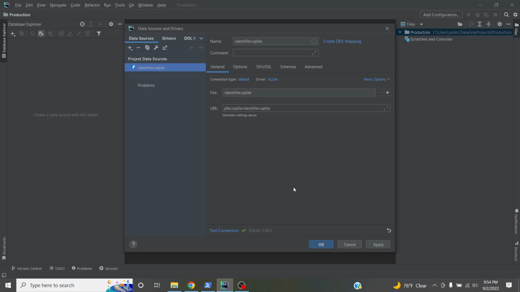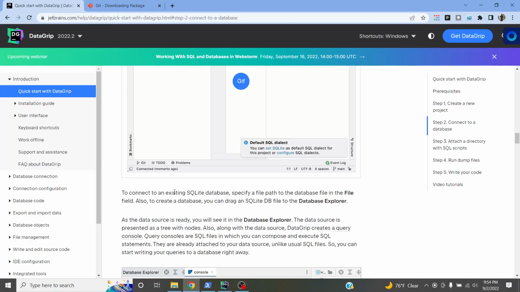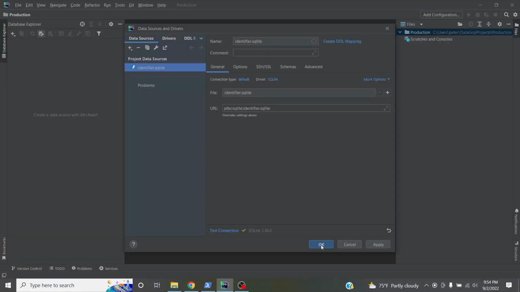Okay, I guess I just click OK to connect to an existing SQLite database. Specify a file path to the database file in the field. Also, to create a database, you can drag a SQLite DB file to the Database Explorer. As the data source is ready, you will see it in the Database Explorer. Okay, I'm just going to click OK.